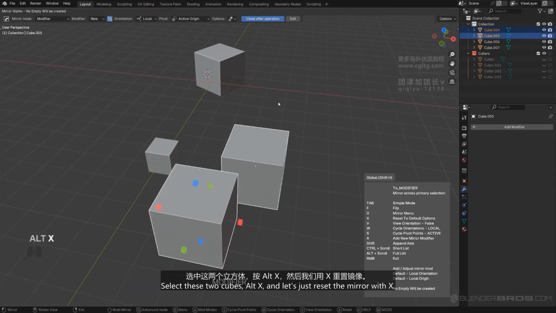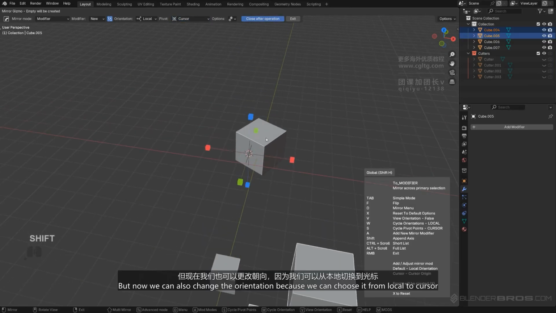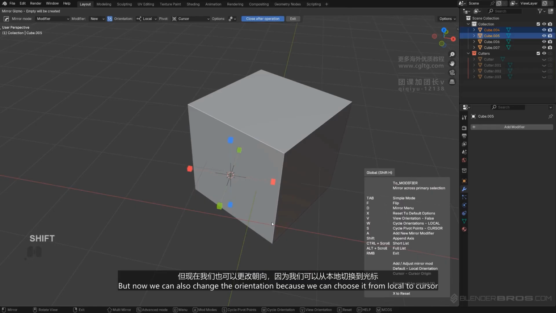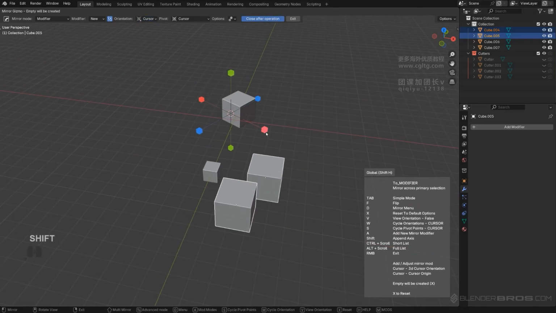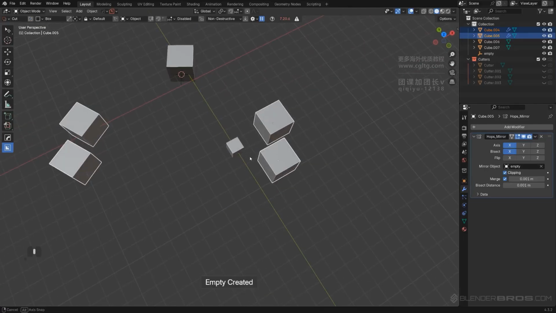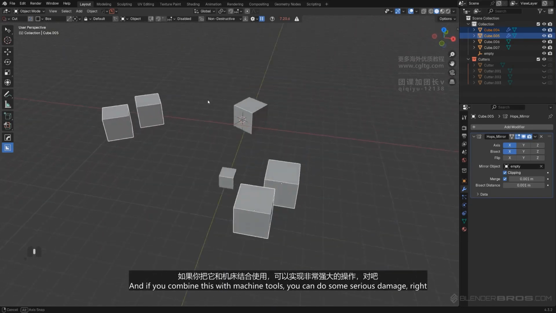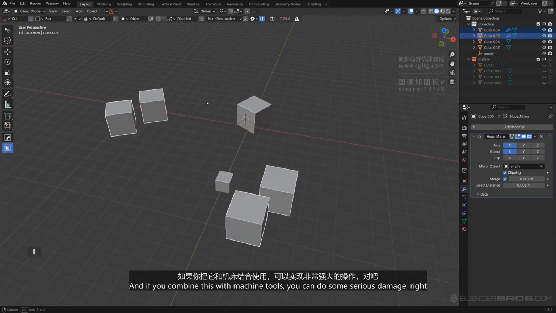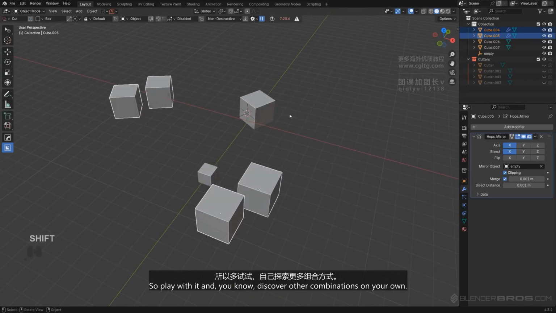Select these two cubes, Alt X, and let's just reset the mirror with X. Then we're going to choose the pivot point as a cursor. But now we can also change the orientation because we can choose it from local to cursor, and it's going to shift according to cursor orientation. And you can do stuff like this, right? So this mirror is extremely powerful. And if you combine this with machine tools, you can do some serious damage, right? So play with it and discover other combinations on your own.